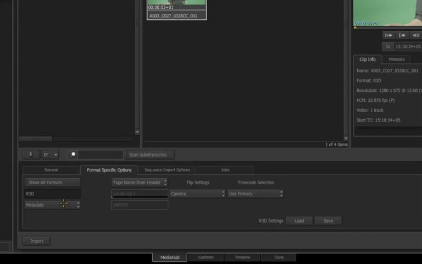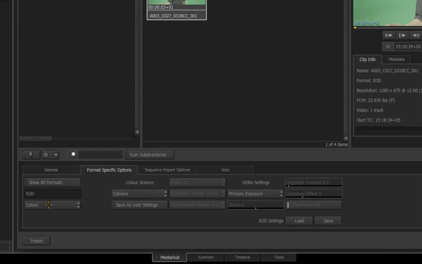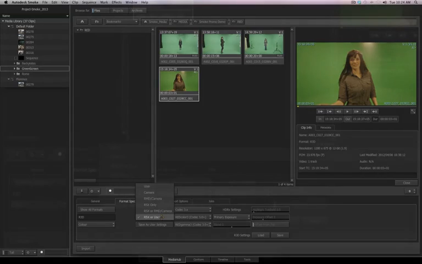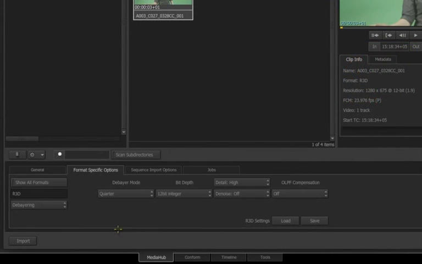In the flyout that reads metadata now, I also have options for the debayering and the color. If I switch to color, I now get the color science options and I get the HDRX settings. And depending upon what color settings I choose, I will receive other options relevant to that color science that I've chosen. Switching over to the debayering setting, we can see here I can change the debayering settings from 16th all the way up to full. And I can also change the bit depth settings. No matter what file format you are choosing, you can save and load these settings to be reused and repurposed in other projects.